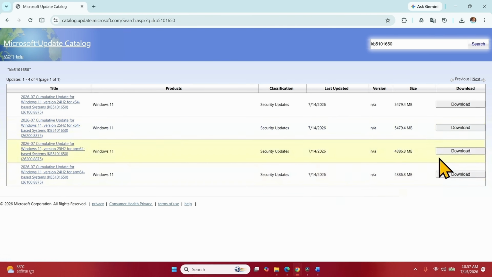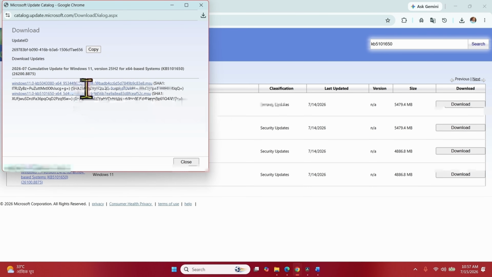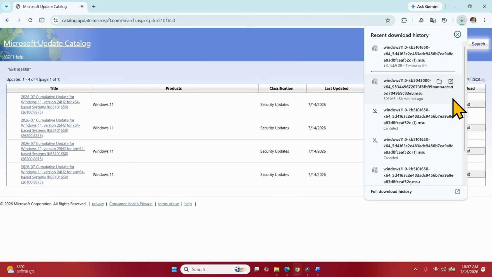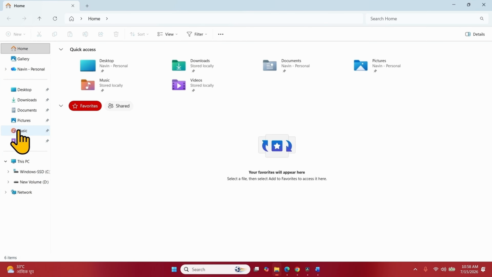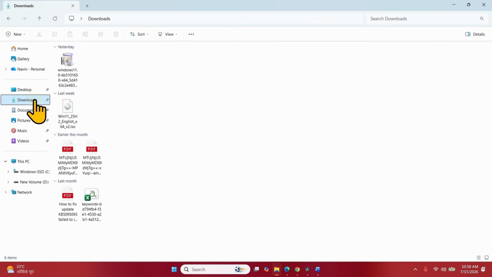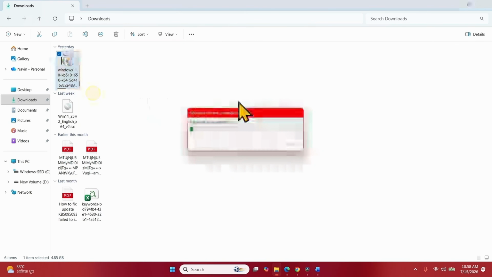Once found, click on the respective download button. Click on the link that includes KB5101650. Let the downloading complete. Once downloaded, click on the File Explorer icon from the taskbar. Click on Downloads. Right click on this just downloaded MSU file and select Open.